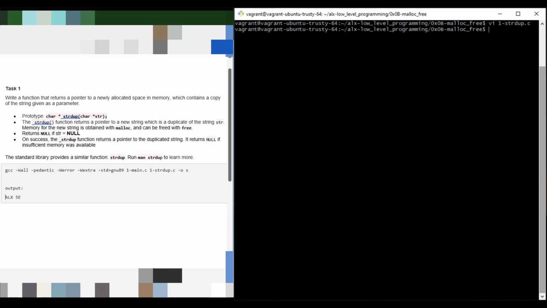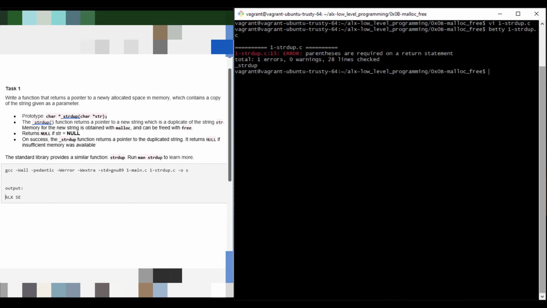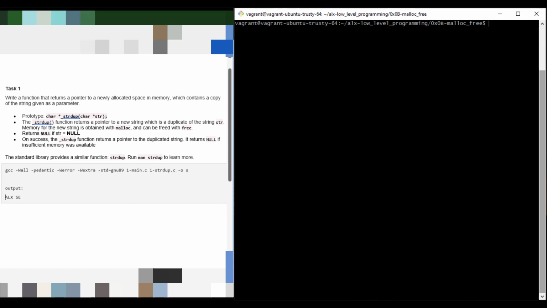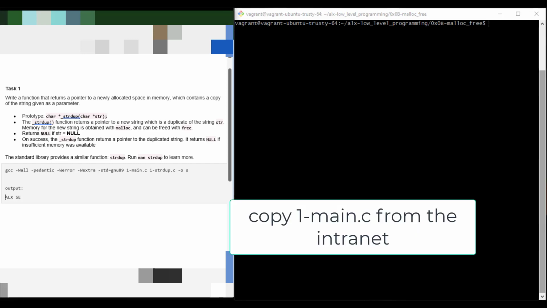So let's run Betty on this. So Betty says parenthesis required around a return statement. Okay, I missed a parenthesis somewhere. Which return statement is that? Okay, here, this part here, the L is supposed to be within the bracket. I think that's all right. So let's run Betty again. All right, so Betty is happy. So let's create the test file and let's test our function.